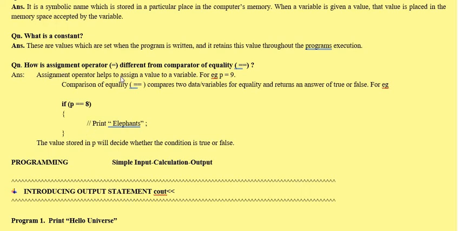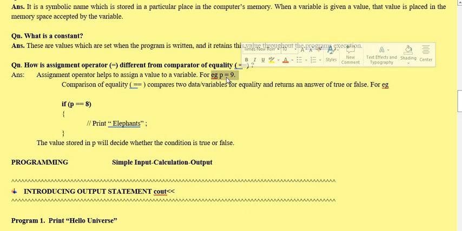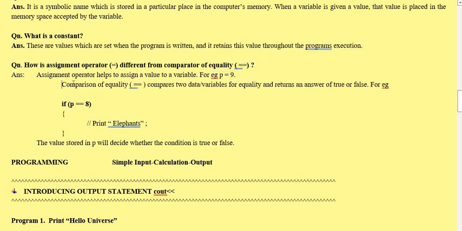And there's something called an assignment operator, which puts a value in a variable, like P equal to 9, single equal to. And there is something called comparison of equality, which means P is being compared to some value. So if P is being compared to 8, we will use the operator of equality, which is double equal to. This is going to come up again with programs. Now coming up are programs, okay?